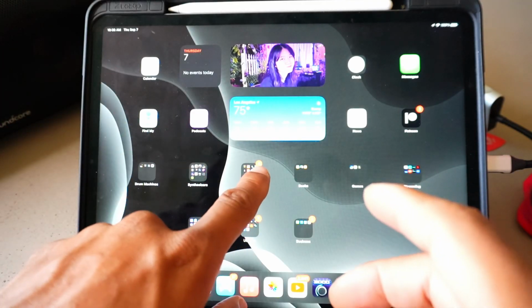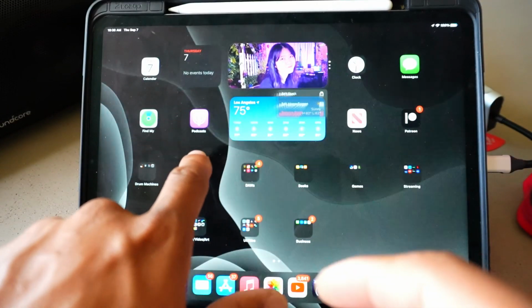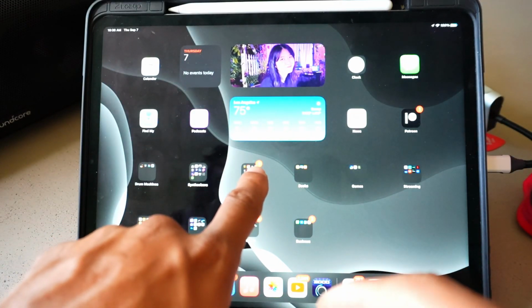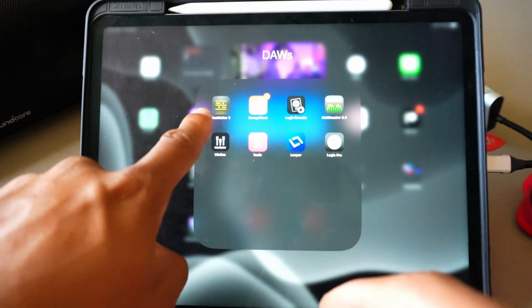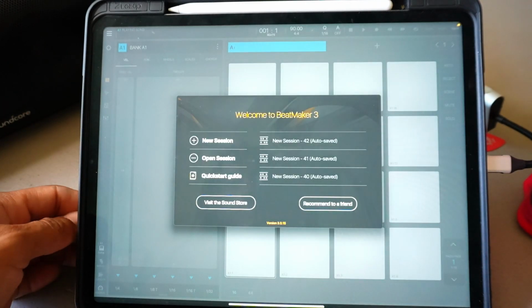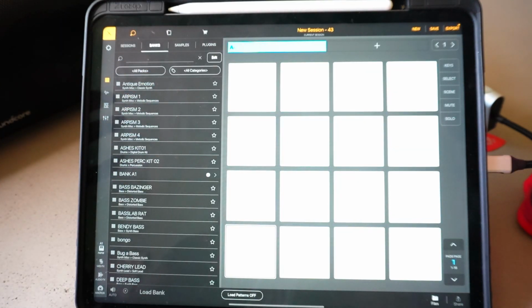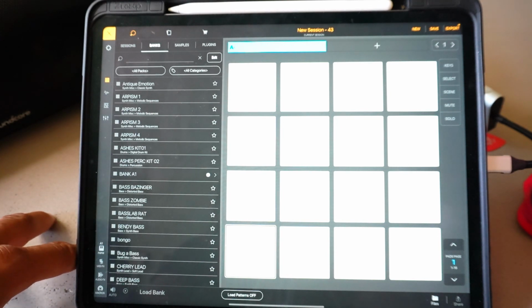Okay, got my iPad Pro here. And here's my DAWs folder. This is Beatmaker 3 right here. I'm gonna open it up. Okay, I'm gonna start a new session. And when you see it, you're gonna see pads, kind of like what you would see on an MPC. And it was a little intimidating for me at first, but it's really simple.